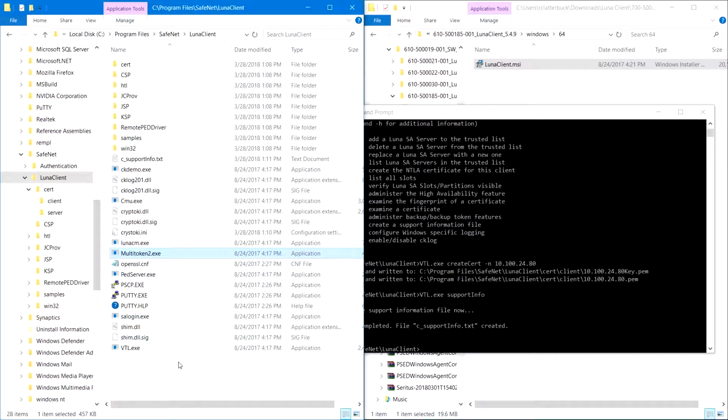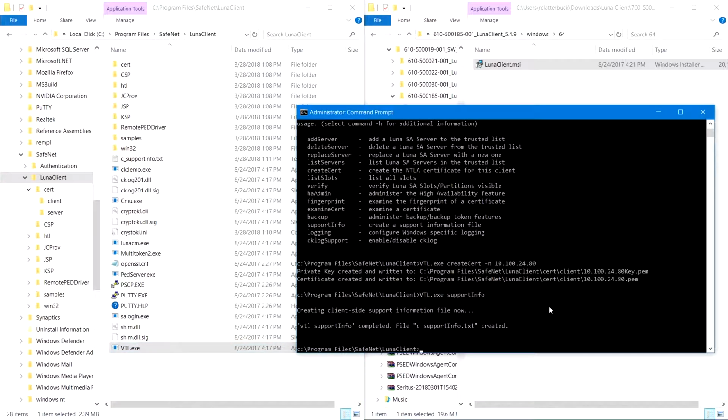Multitoken2 is a utility that does crypto operations. You can specify which operations, what key size, what slots to run against, etc. The PED server utility starts and stops the PED server service so that you can use remote PED to authenticate to an SA. The distribution includes PuTTY to SSH into the appliance and PSCP to securely copy files to and from the appliance. SA Login is a specialized tool used to assign application IDs to certain applications so that multiple applications can use the same session against a remote HSM. And VTL, which is the main configuration utility we'll be using in this demo.